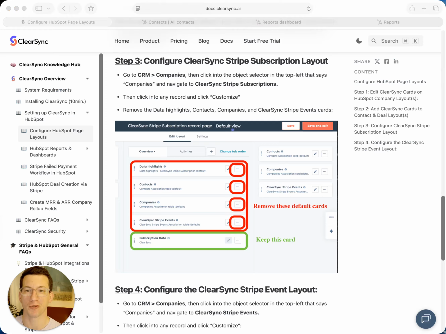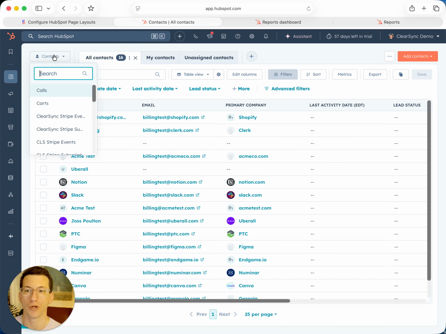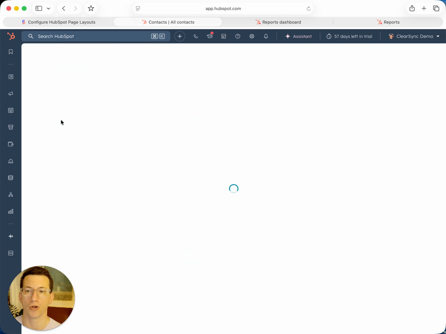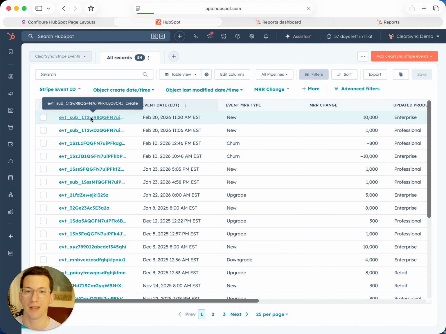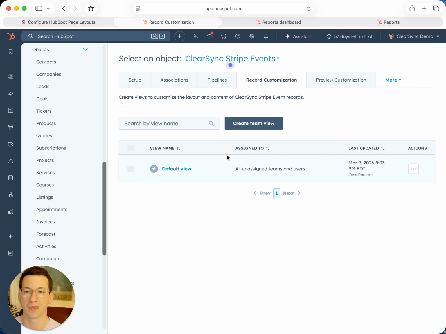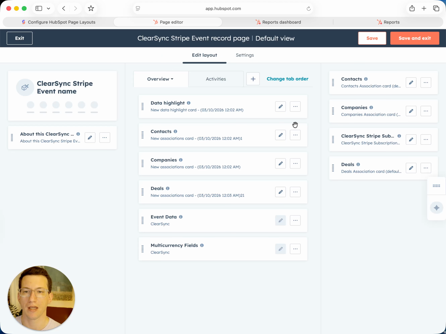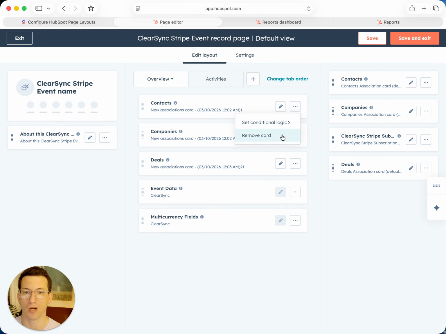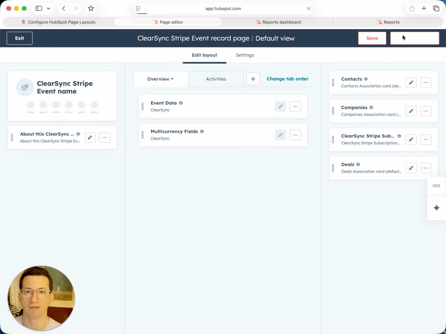And now we'll finish up with the ClearSync app objects, which is fun because we're just removing a few association cards that get added as a default. When you're on either the contact or the company page, pick the selector, and then we'll go to ClearSync Stripe Events. And then you can click into any event here, and then we will customize this layout. And click into it again. And now we're just going to remove everything except for event data and multi-currency fields. So we'll just pick the selector and remove card. And then save.